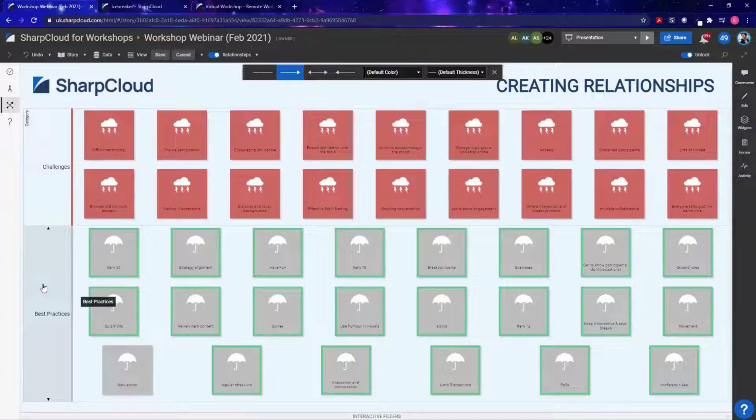And what this is going to allow us to do, one of the really powerful features of SharpCloud, is create and display relationships between these items. A lot of whiteboard tools allow you to draw lines, but with SharpCloud, your relationship lines actually become part of your story's data, which means that we can filter out certain types of lines, which I'll show you in just a second. But to begin, for those of you who are in the story with us, go ahead and join me on this view.